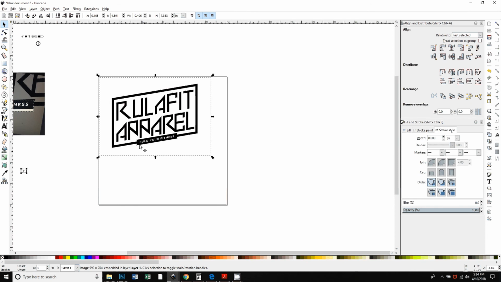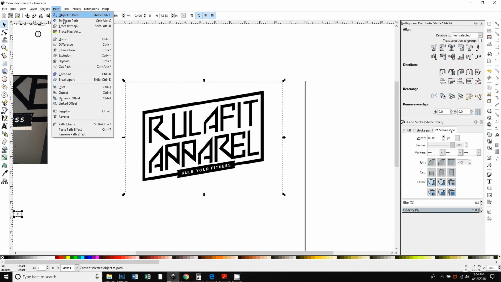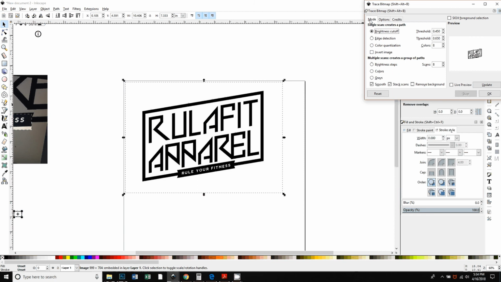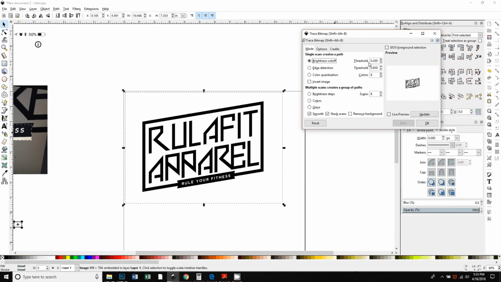And now I'm just going to do a bitmap trace. So let me zoom in a little bit more. And so I'll just go to path, trace bitmap. All right, so that's here. I'm going to use brightness cutoff. I'm going to leave the threshold set at 0.45. And this stuff doesn't matter if you're using any of the single scan options. This stuff down here, I think I could be wrong about that, but I think it only matters for multiple scans. Now in options, there's a couple of other things you can change: suppress speckles, smooth corners, optimize paths.